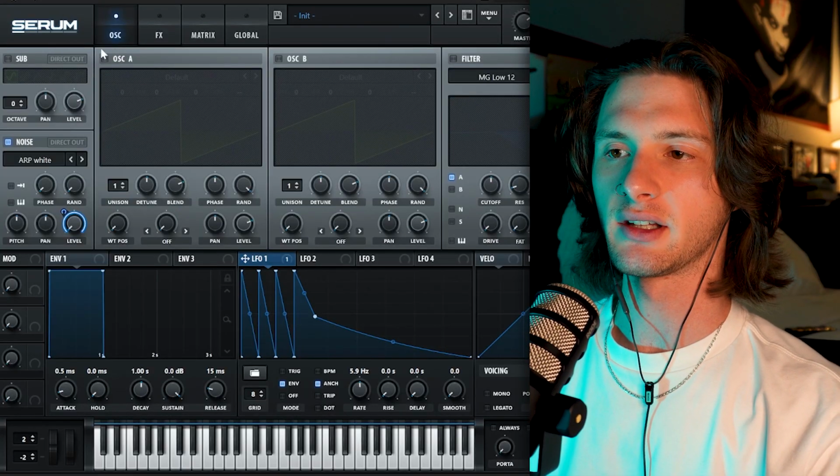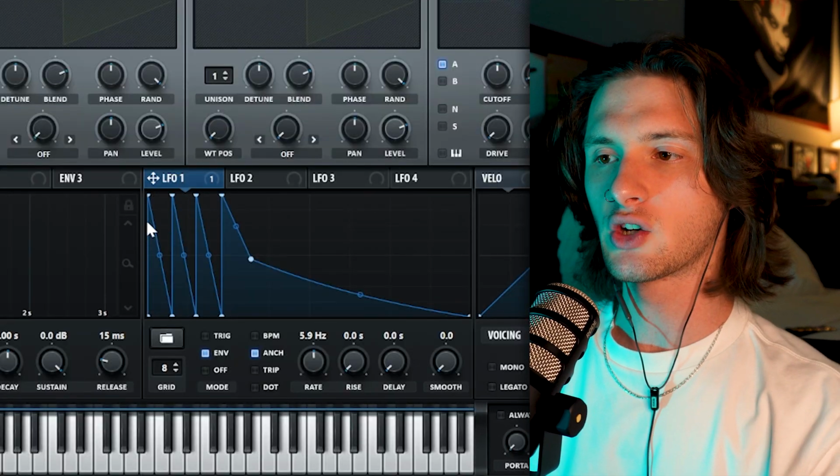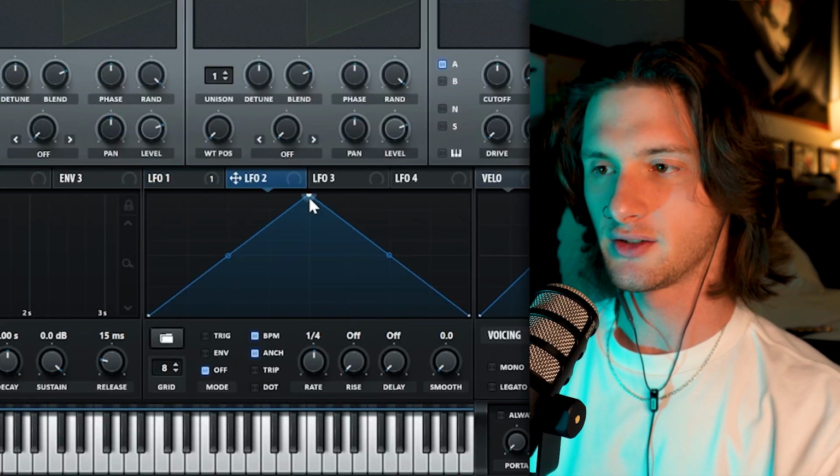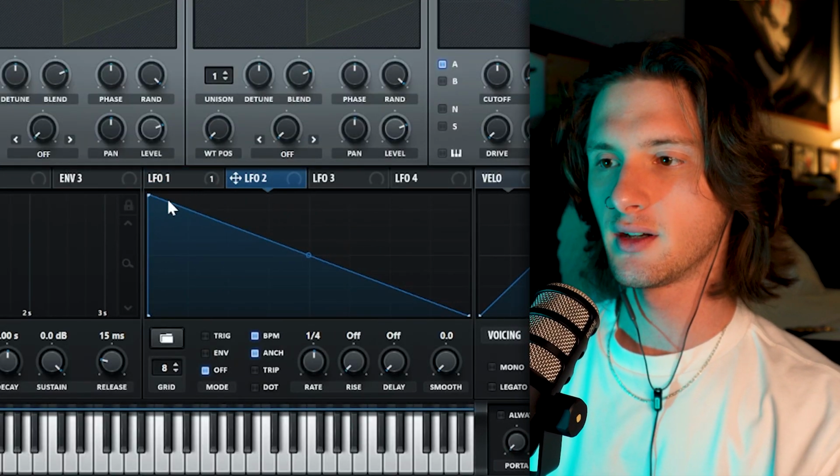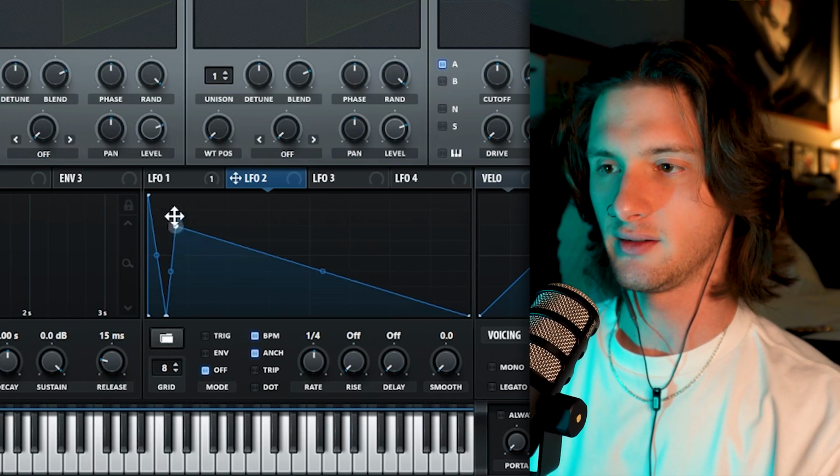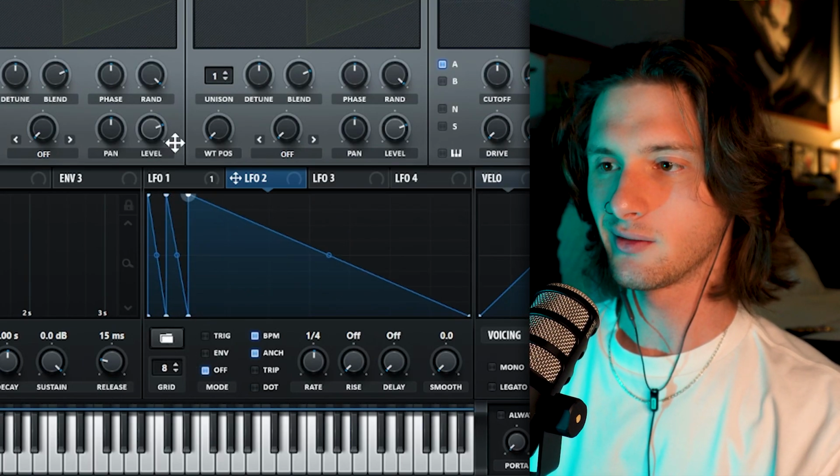So you'll disable the oscillator and enable the noise. And then from there, you're going to create this sawtooth LFO. In order to do that, you'll just drag this all the way to the left, double click and make some points, and then just build these little teeth out.